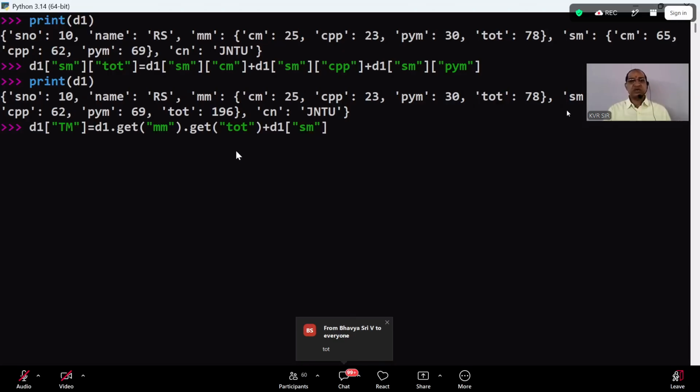Like this also you can write, dot get of tot. Like this also you can write. Or you can write like this also. Or you can write like this also.